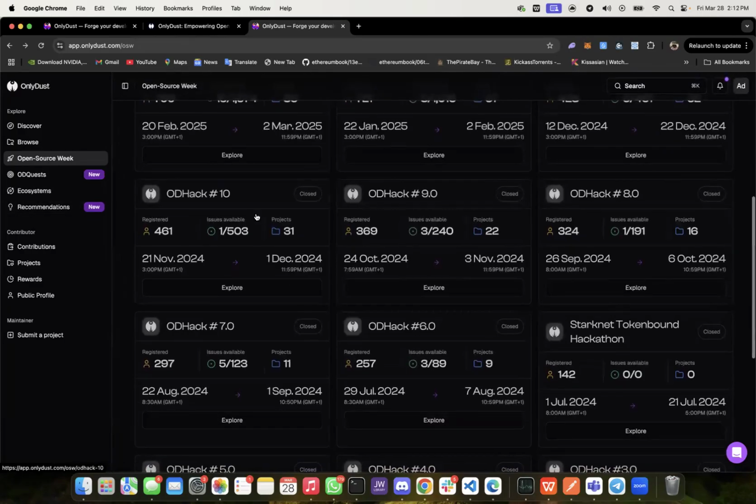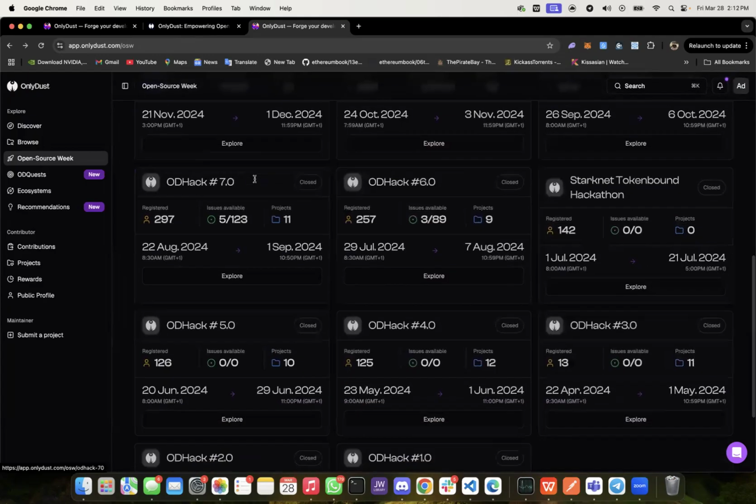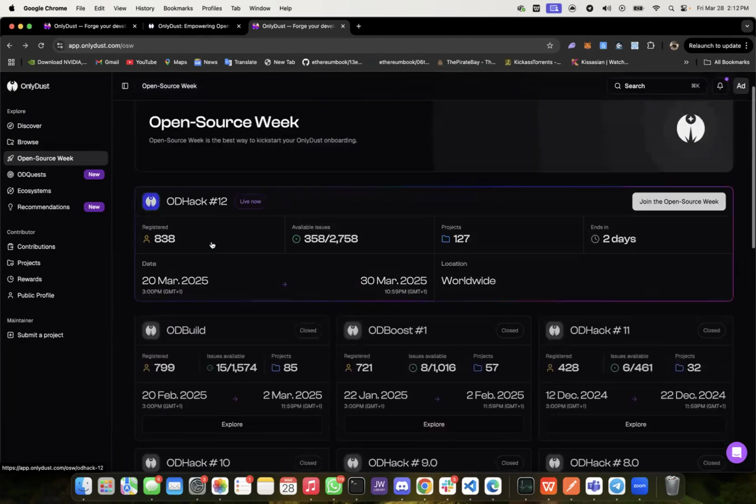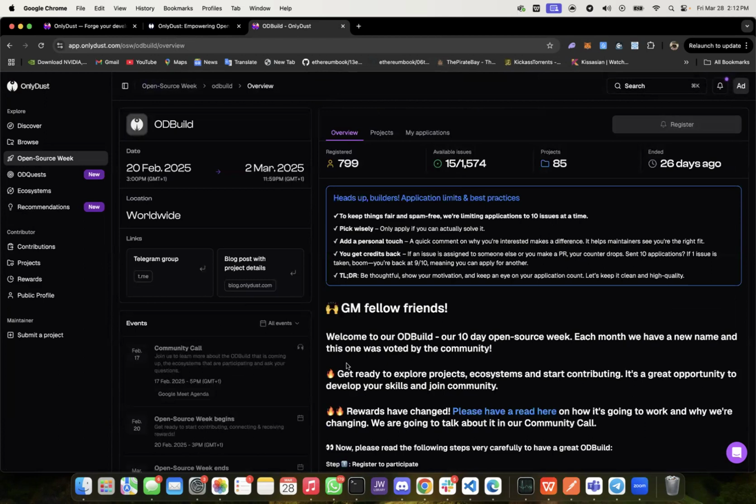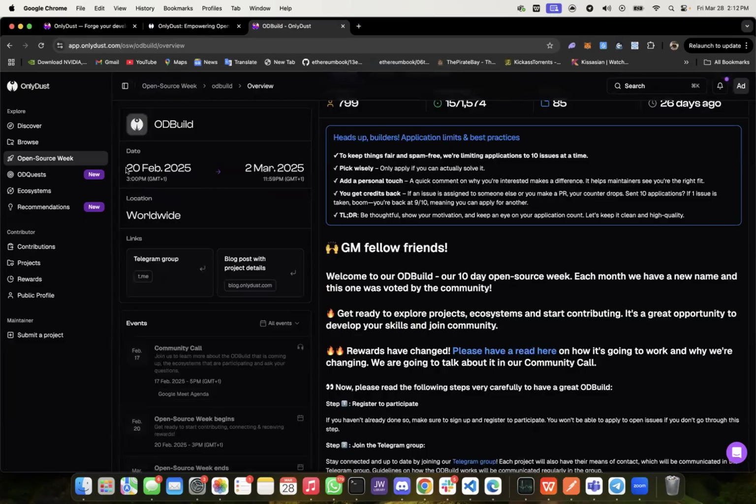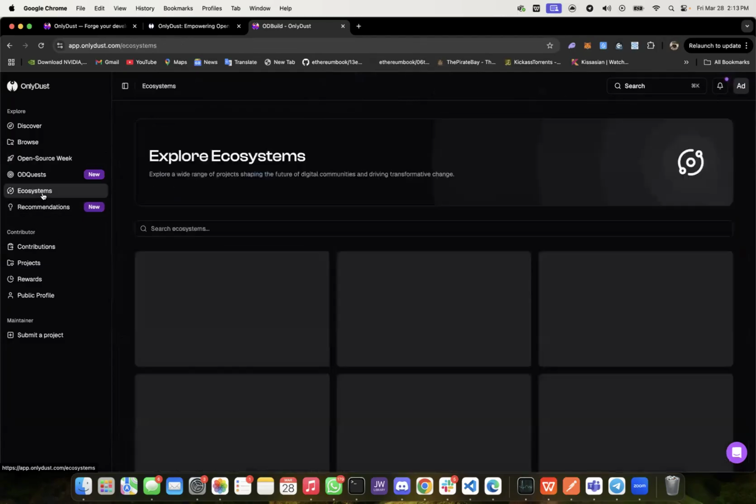Now, here's the thing. If you open the ODR, you will definitely see different projects you could explore. Now, let's click on one to explore. Let's explore this. As you can see, this project was opened 20th of February 2025 to 2nd of March 2025. We don't want something like that. Now, since we said we want to focus, it's easier to now come to ecosystems.